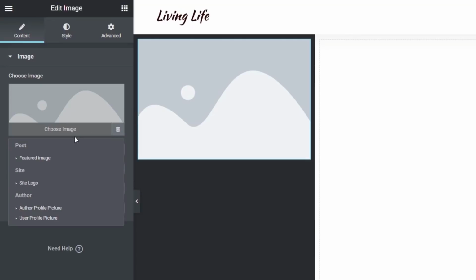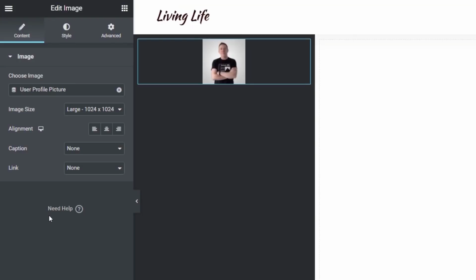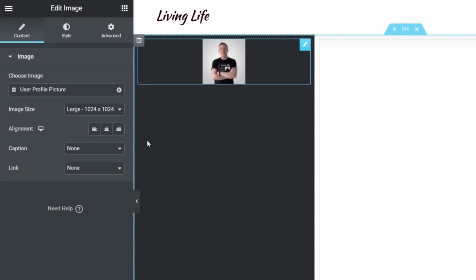And what we're going to do is you can see we now get context information specific to working with an image widget. So as you can see, as I said at the top of the video, we'll see different information based upon the types of widget that you choose. So what we're going to do is we've got the user profile picture. So we're going to click on that, and that'll pull in the profile picture that's associated with my account. As you can see, there's my image at the top.